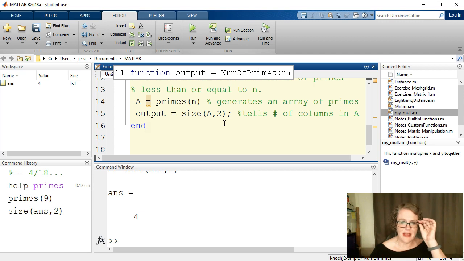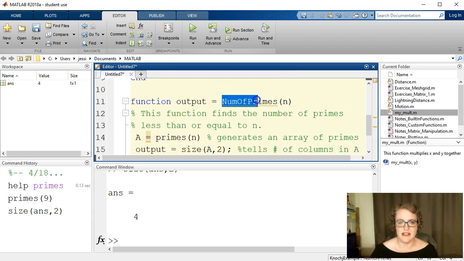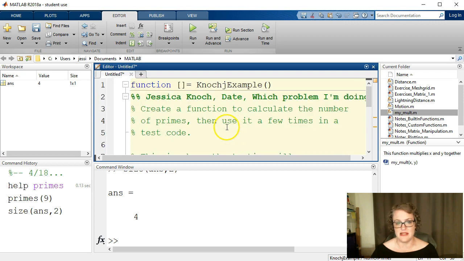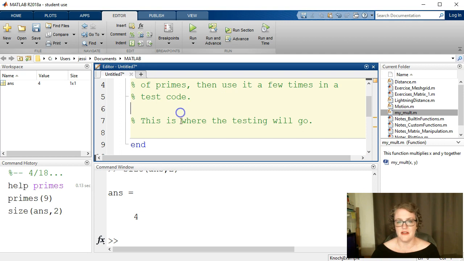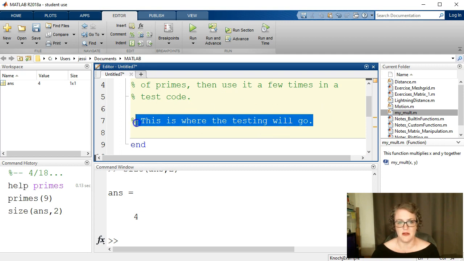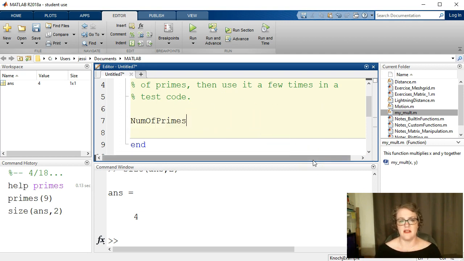All right, now that we have our subfunction ready to go, I'm just going to copy the name of it to make sure I don't mistype it. And back up here in my main function, this is where the actual testing will go. So I'm going to call it using this number of primes. I could say number of primes 9, and I want that output submitted to this command window, so I'm going to not suppress this output. Maybe I have a whole array of values.